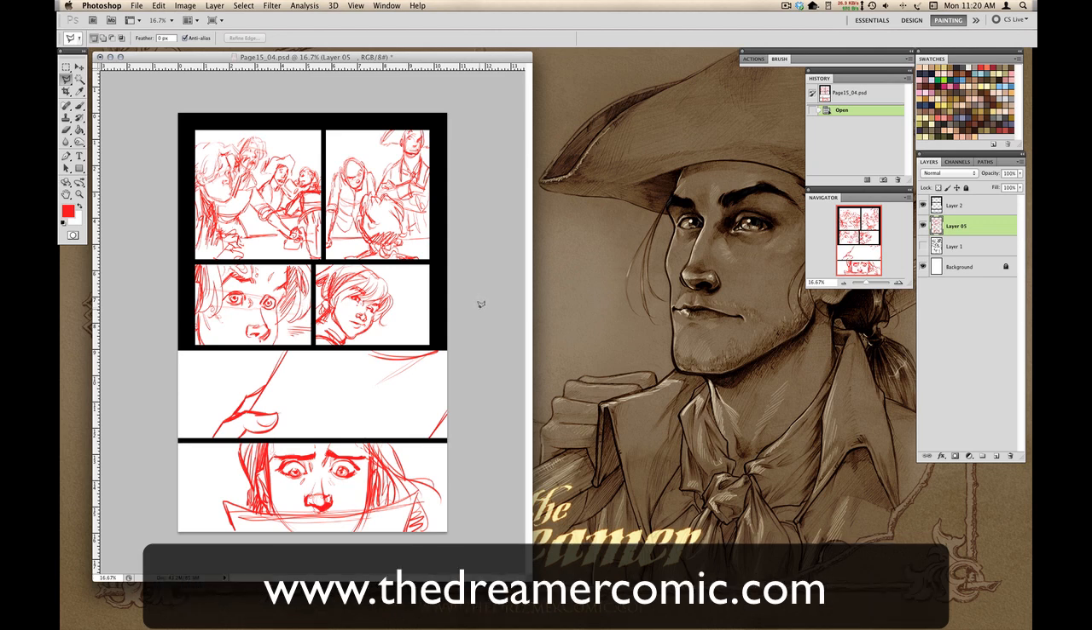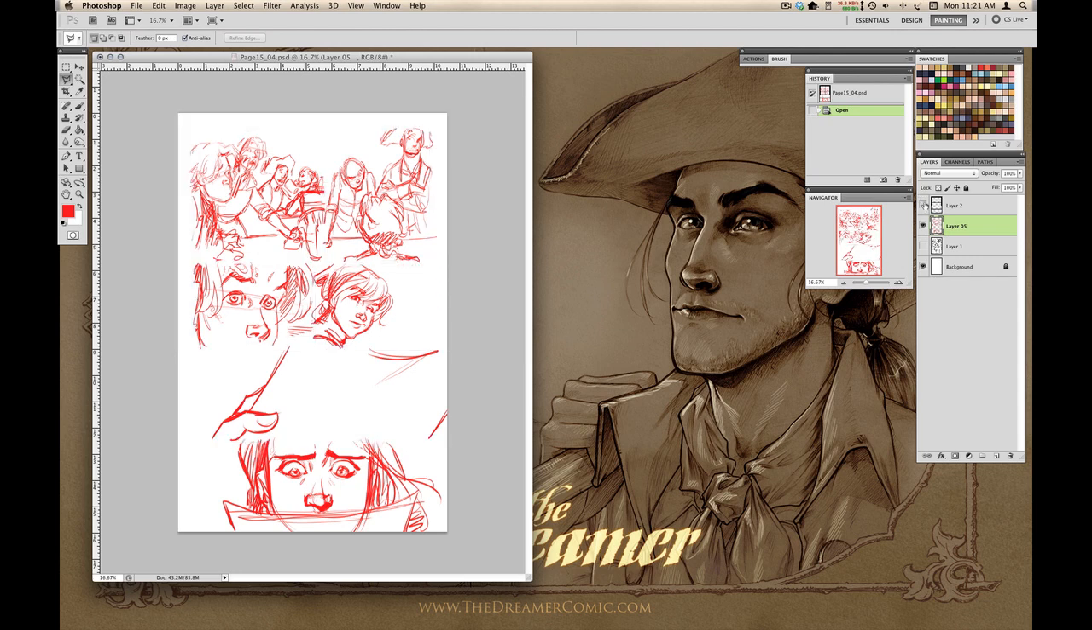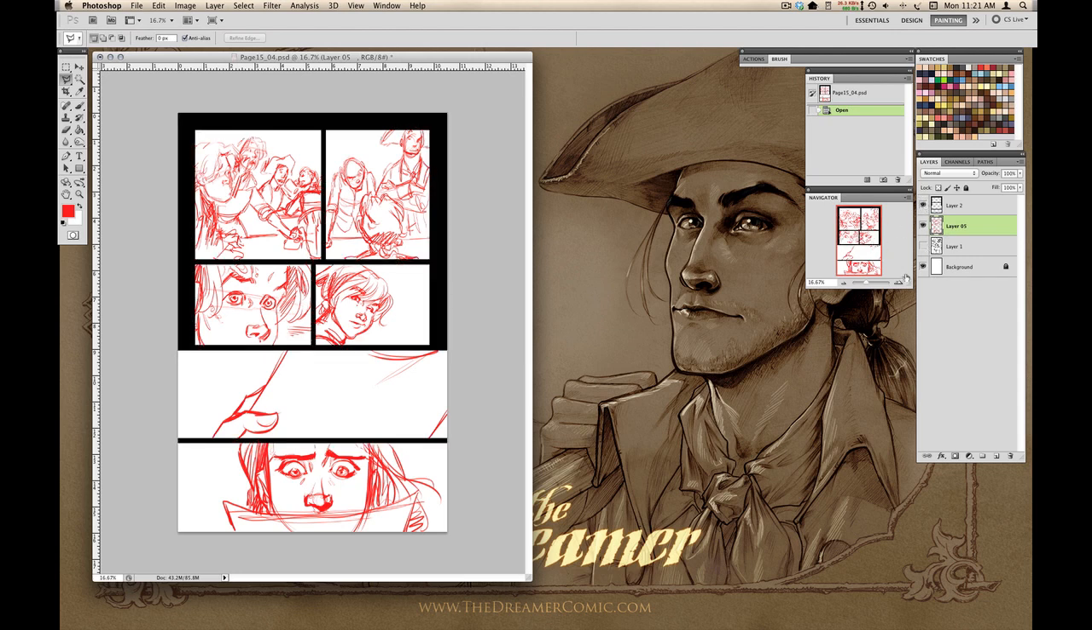So this page here is full size for print, so when I go to send my graphic novel off to the publisher, it's already set up. Everything is within the proper guidelines for print, and I won't have to make any changes down the road, which, when you get to the end of a book, making changes on 150 pages takes a lot of time, so I learned that the hard way. So I have my panel set up on their own layer, and then I've got my rough sketch here.